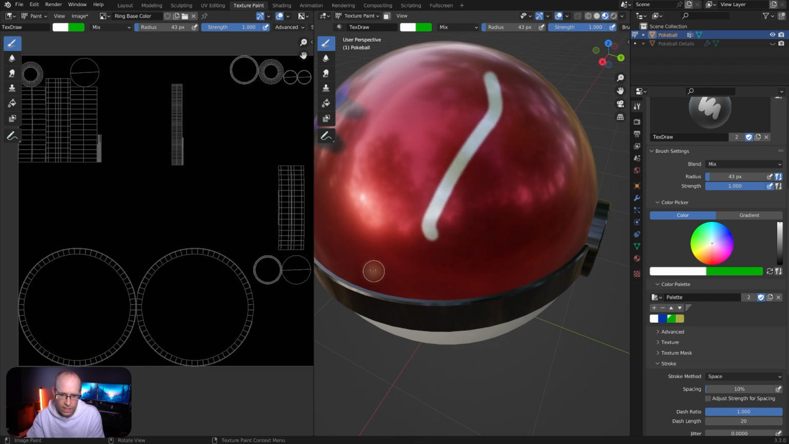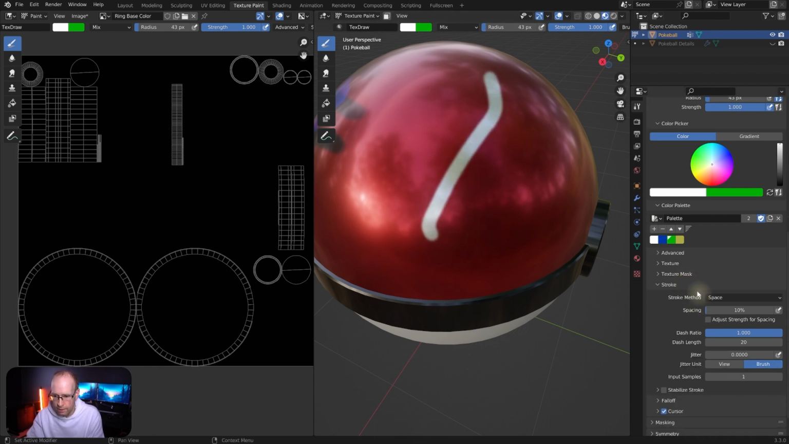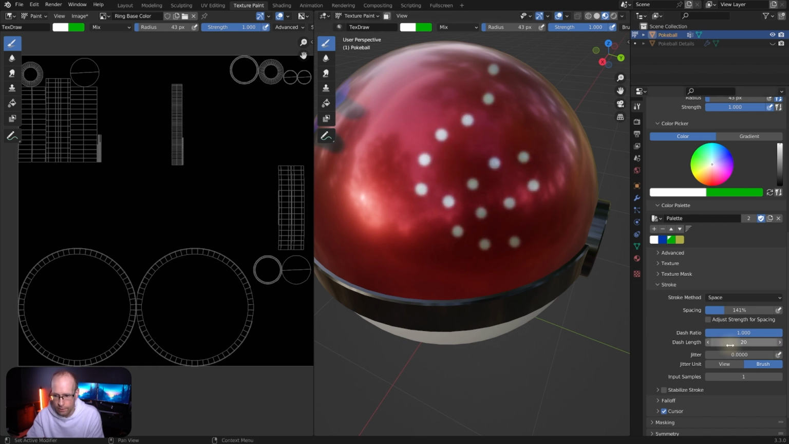Let's draw. This gives me a solid stroke. However, I can define the spacing. I can break this up so that I get a dotted line or a dashed line, or there's lots of nice options. So if I increase the spacing to maybe 100%, and I click and draw, this now gets broken up. There's lots of other options you can have: airbrushed lines, curves, dash ratios, jitter. You can introduce all sorts of things.